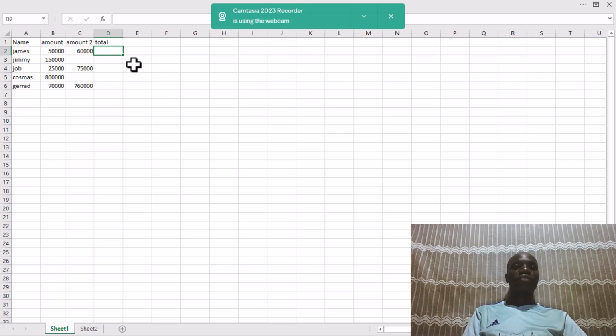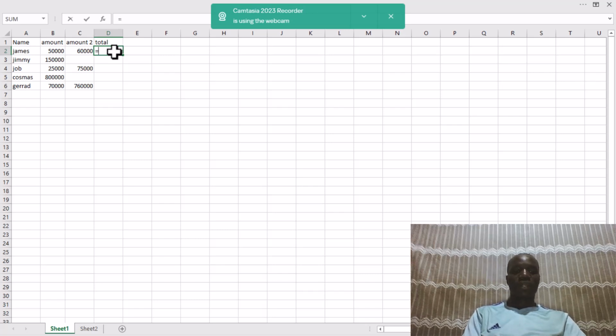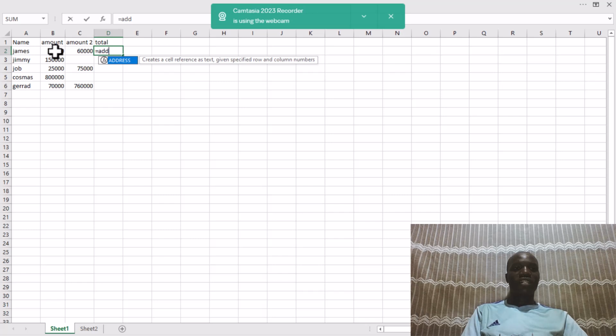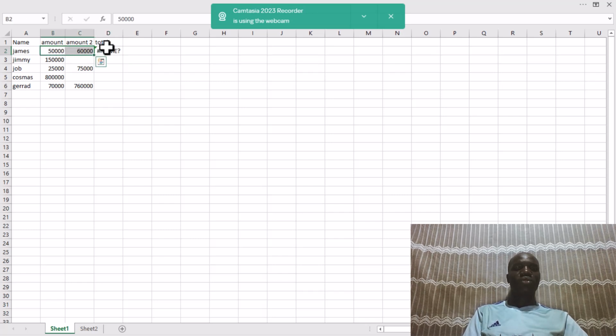The second type of error that we are going to look at is the name error. The name error occurs when you enter a wrong name of a formula. For example, let us say equals, and we say add this to that. As you can see, name, they want the name of the formula. The name error has occurred because there is no add in Excel.